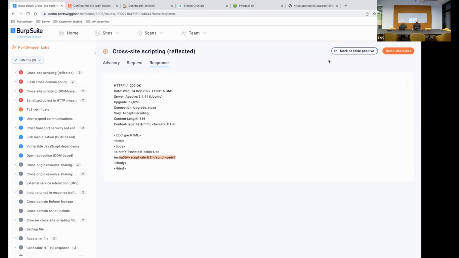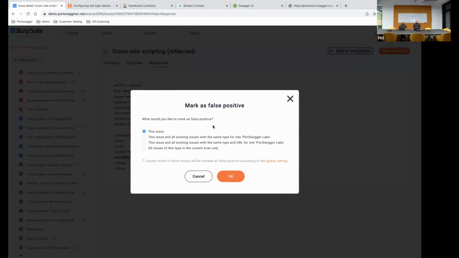And if after further investigation we decide we want to mark this as a false positive, we can do so, and we can propagate that to future scans as well, so it's not being flagged every single time. We can mark it as that false positive.